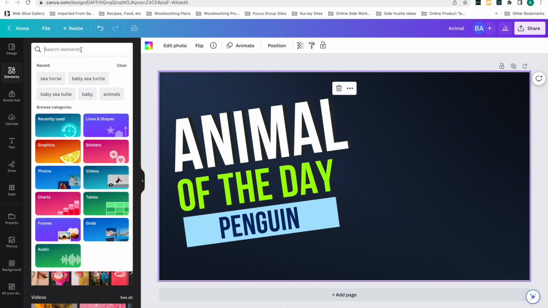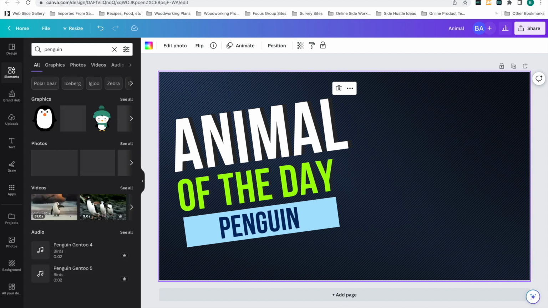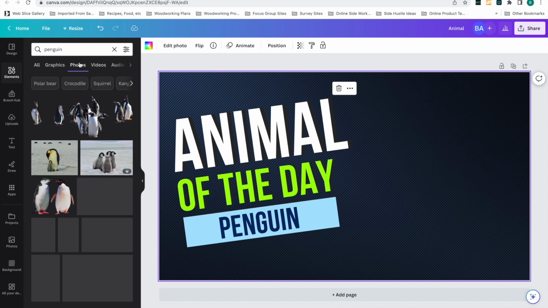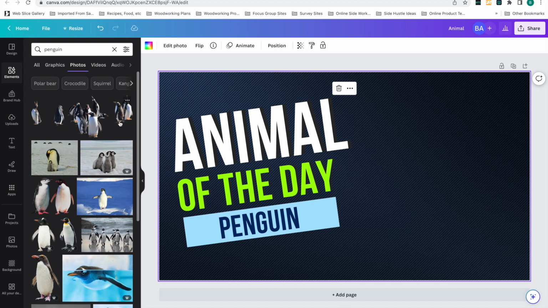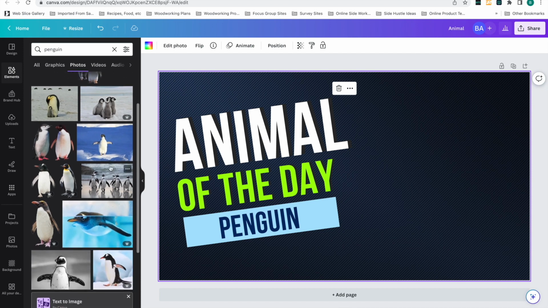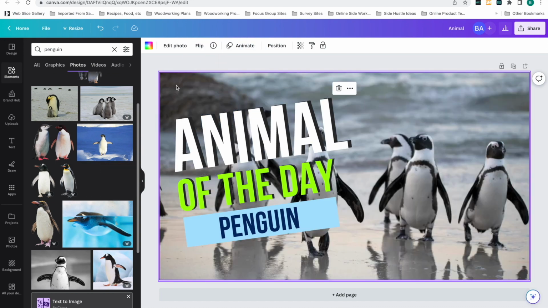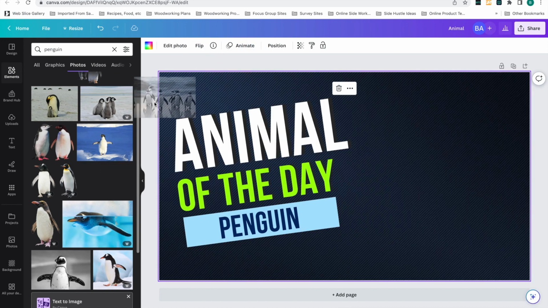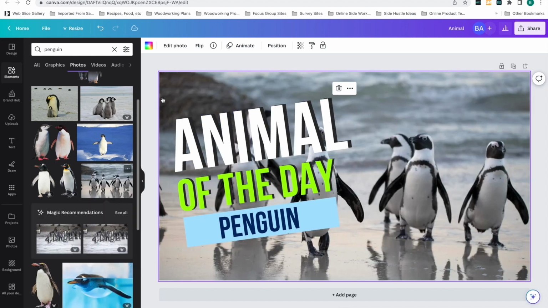So we're going to go over here to elements, type in penguin, okay? In this case, we don't want videos, we want photos. So I'm going to want an image that doesn't mess with the text. Let's just play around. Let's try some different images, okay? See, I'm just dragging this over to the edge and letting it go.